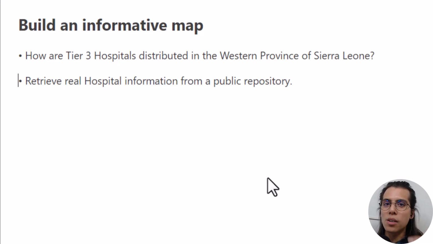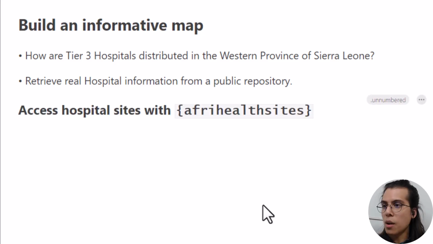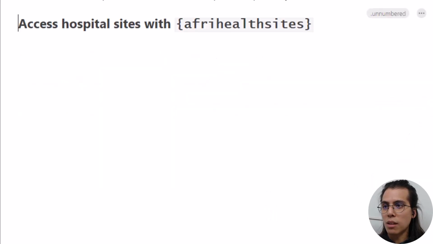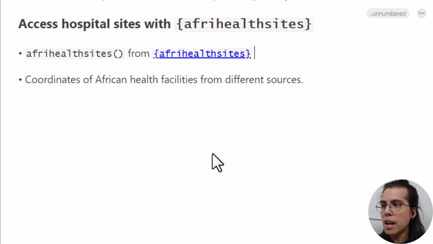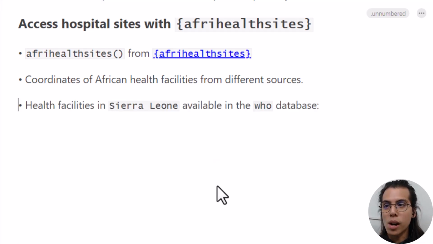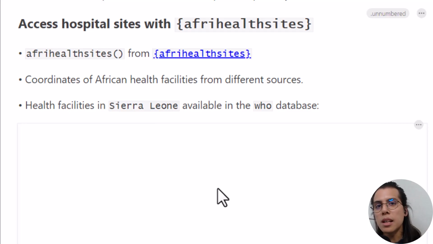For this, we are going to retrieve real hospital information from public repositories, and we're going to achieve this with our first point. So the afrihealthsites function from the package of the same name allows us to get the coordinates of African health facilities from different sources. In this example, we are going to retrieve health facilities from Sierra Leone available in the WHO database.